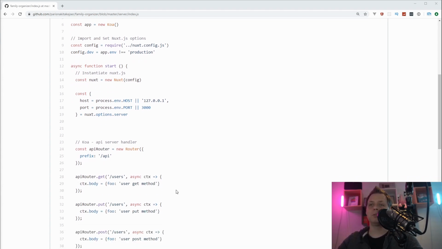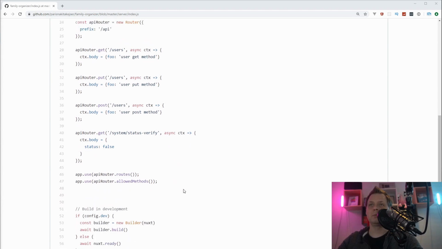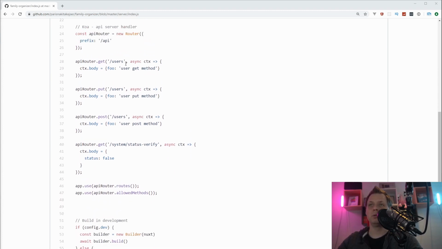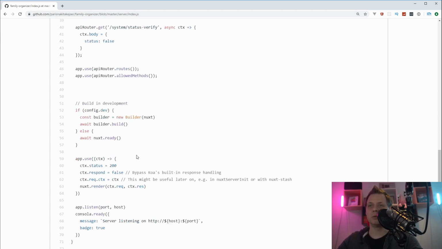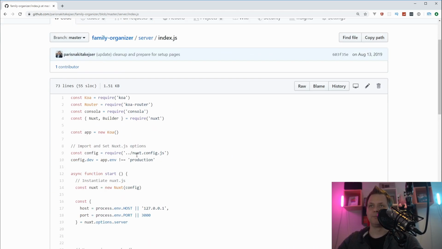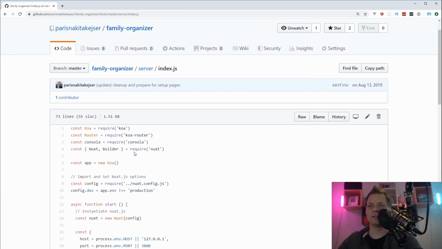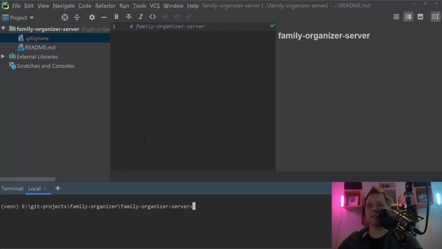But the first thing we want to do in this video is basically to create the routes here, the users with the get, post and put, and then we need the system status verify, which should return false or true. So we will create a very easy way here. The rest of this code will be written in Python, so let's open up our Python editor and continue.